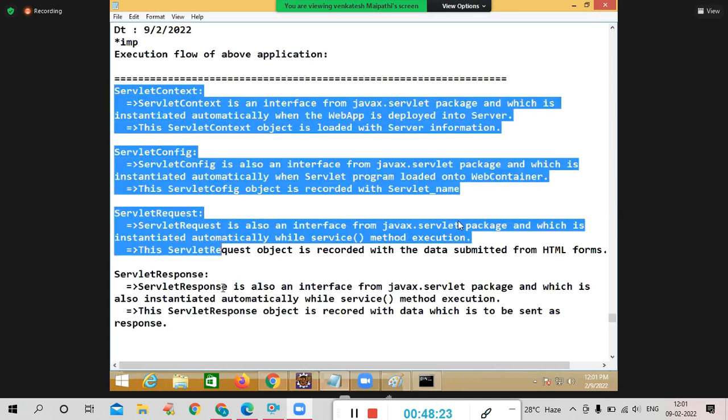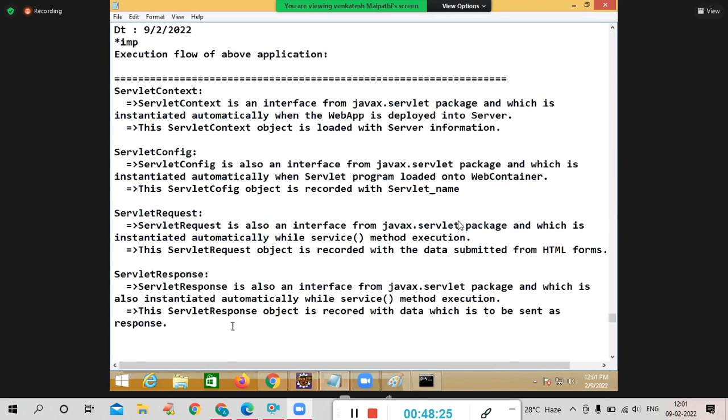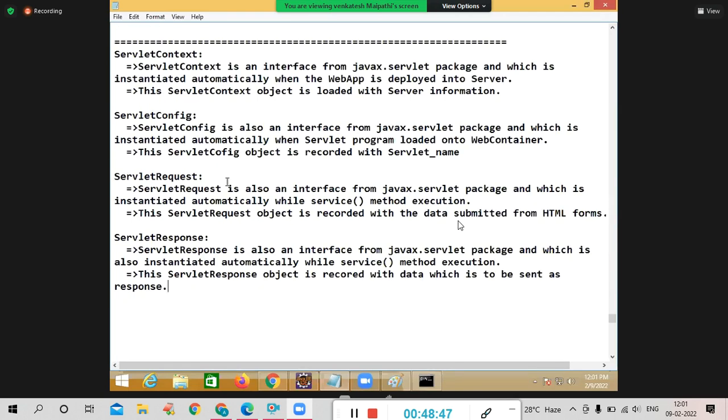All of you can remember these 4 objects. Who created these 4 objects? Web container created them automatically. Even your servlet program object, the web container only created. So all objects are automatically created in the servlet web container. That's the meaning actually. Then what about PrintWriter?